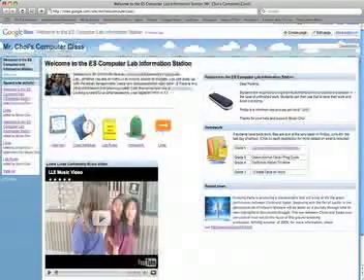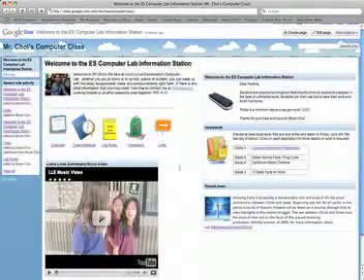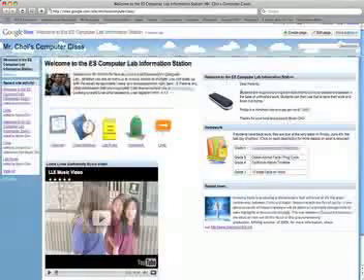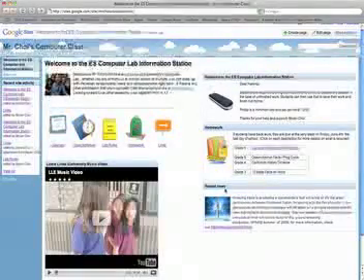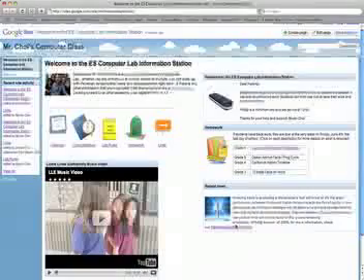And you guys see I have my links here along with little icons. What I'm going to do today is show you how to make a text box. And I'm going to use this example. As you guys can see, here are a few of my text boxes that are already incorporated in my website. Here's one that says Welcome to ES Computer Lab Information Station, Homework, Recent News. I'm going to make another text box underneath this recent news box.